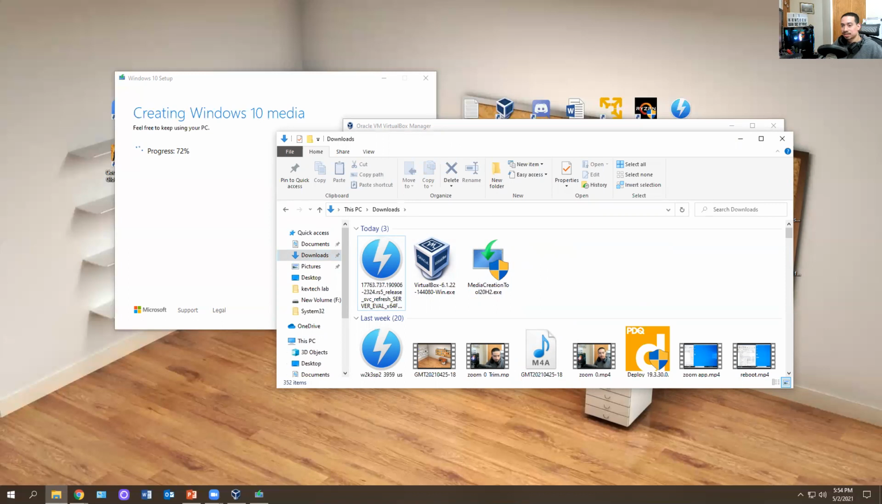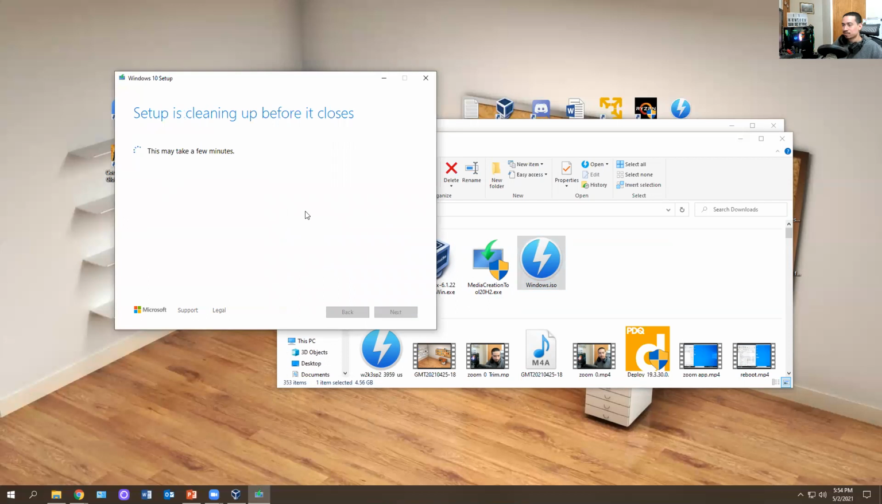And all you need is like one ISO. Once this is done creating the ISO, then you could use that same ISO over and over again for different computers, like different VMs, like Windows 10, and you make another one, and you make another one. So look, it's right here now. Now it's done. So hit finish.